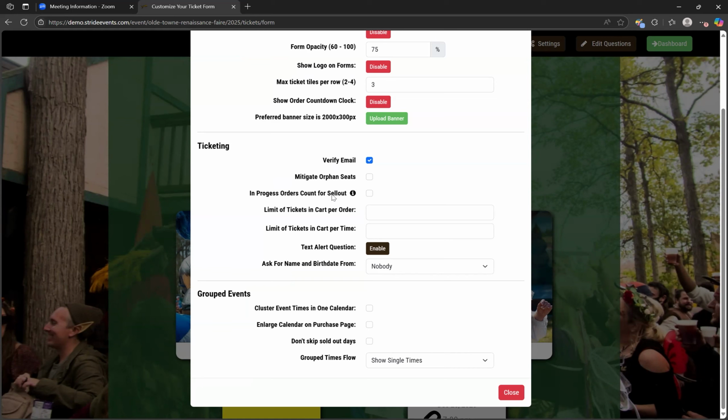All right, and then here we have two different ways that you can limit tickets, and this can kind of help with scalping mitigation and chargeback mitigation. You can limit the number of tickets that people can have in their cart per order. So that's an overall limit. And you can limit the number of tickets they can have in their cart per time. So you can do a combination of the two or do one or the other, but that is a handy tool here for you.